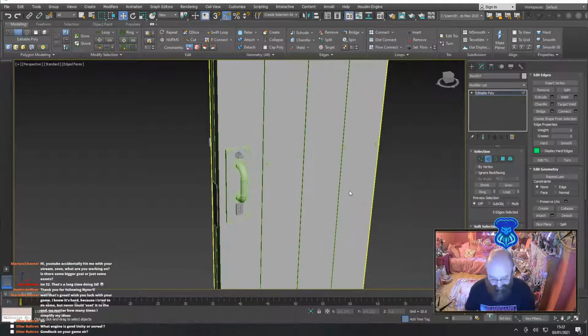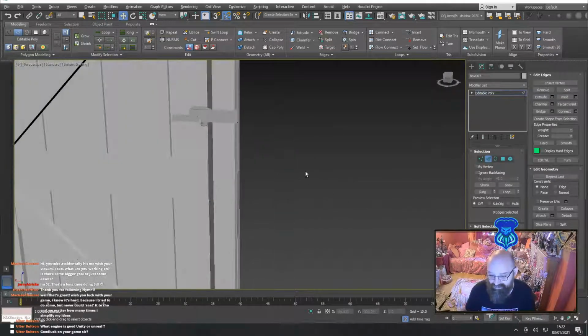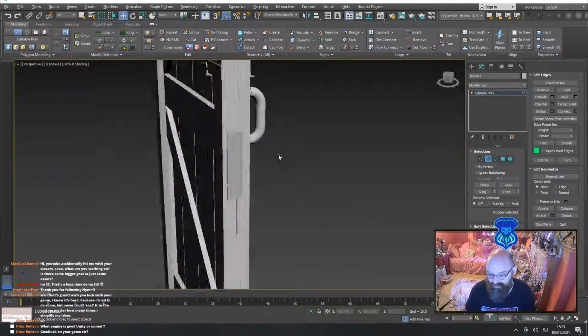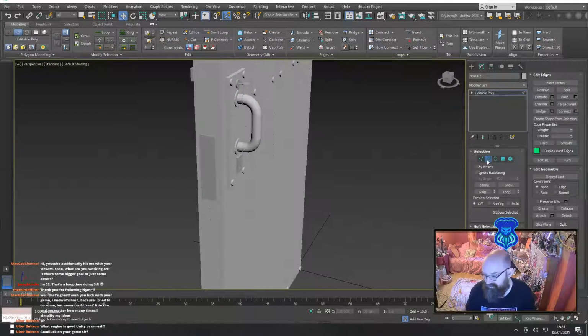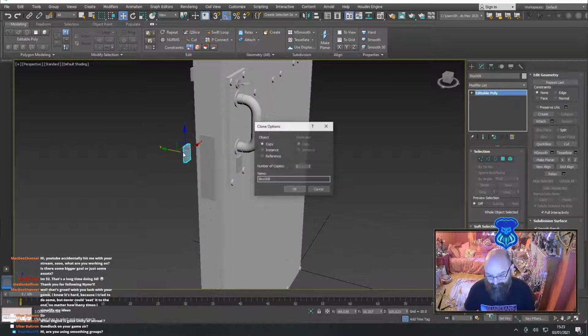Okay, so let's have a look. If I hit F4 now, I can see my door. I've got my latch. Now, I may want to have a keyhole on the other side. So what I'll do is grab this and do a shift and drag.